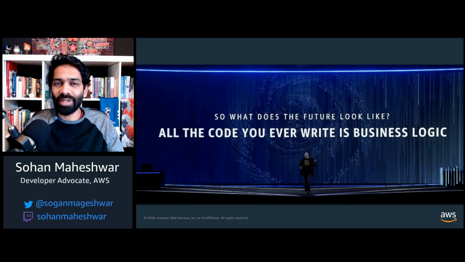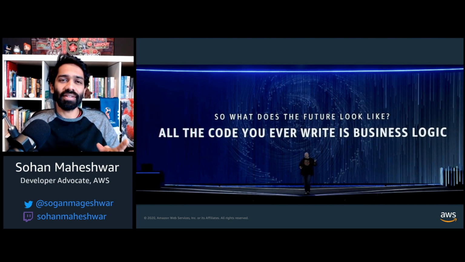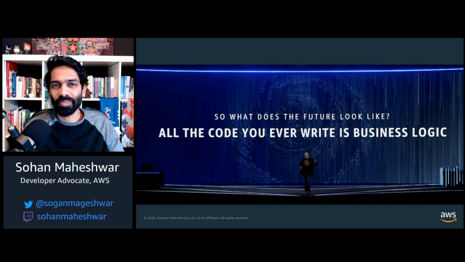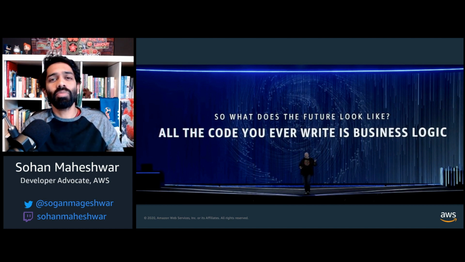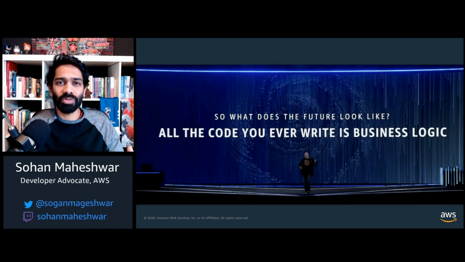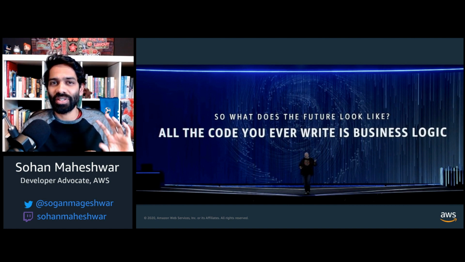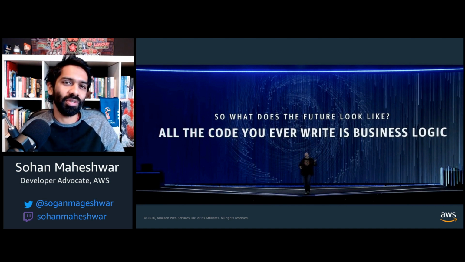Now, at re:Invent, which is our yearly conference, a couple of years ago, our CTO, Dr. Werner Vogels, said something very interesting. He said, the future looks like this, where all the code you ever have to write is business logic. Few of y'all, I'm sure, are developers here. And when you're writing code for either your startup or a product that you're working on, or even if you're working in a service company, there's a lot more that you do apart from writing code. You set up environments, you make sure that testing is there, you make sure there's production and development environments. There's a lot more that you do apart from just focusing on your business logic.